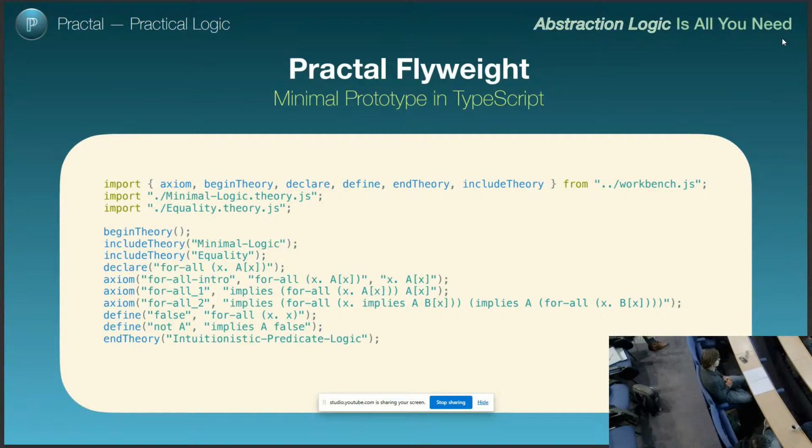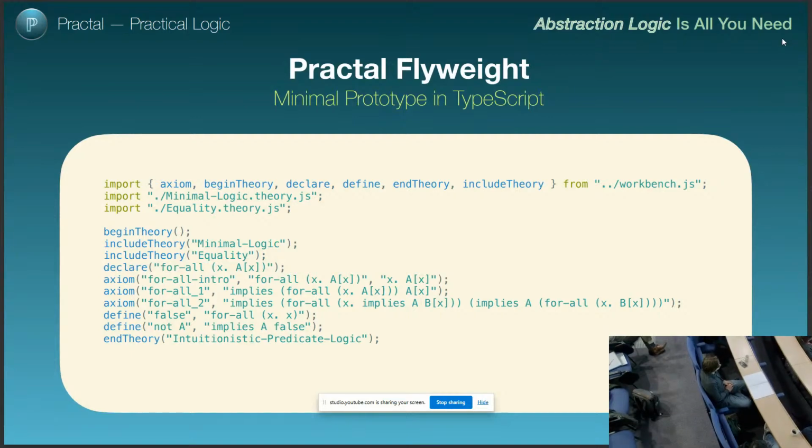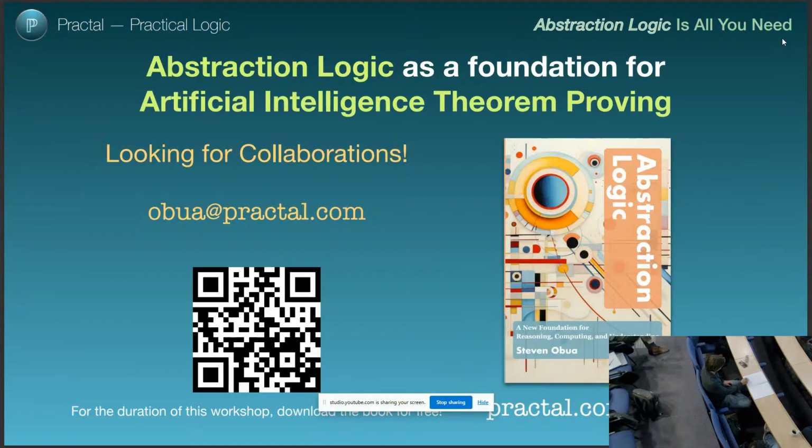So there is an implementation of abstraction logic, a small one. It's a minimal prototype in TypeScript, and basically every theory is represented as a TypeScript module.